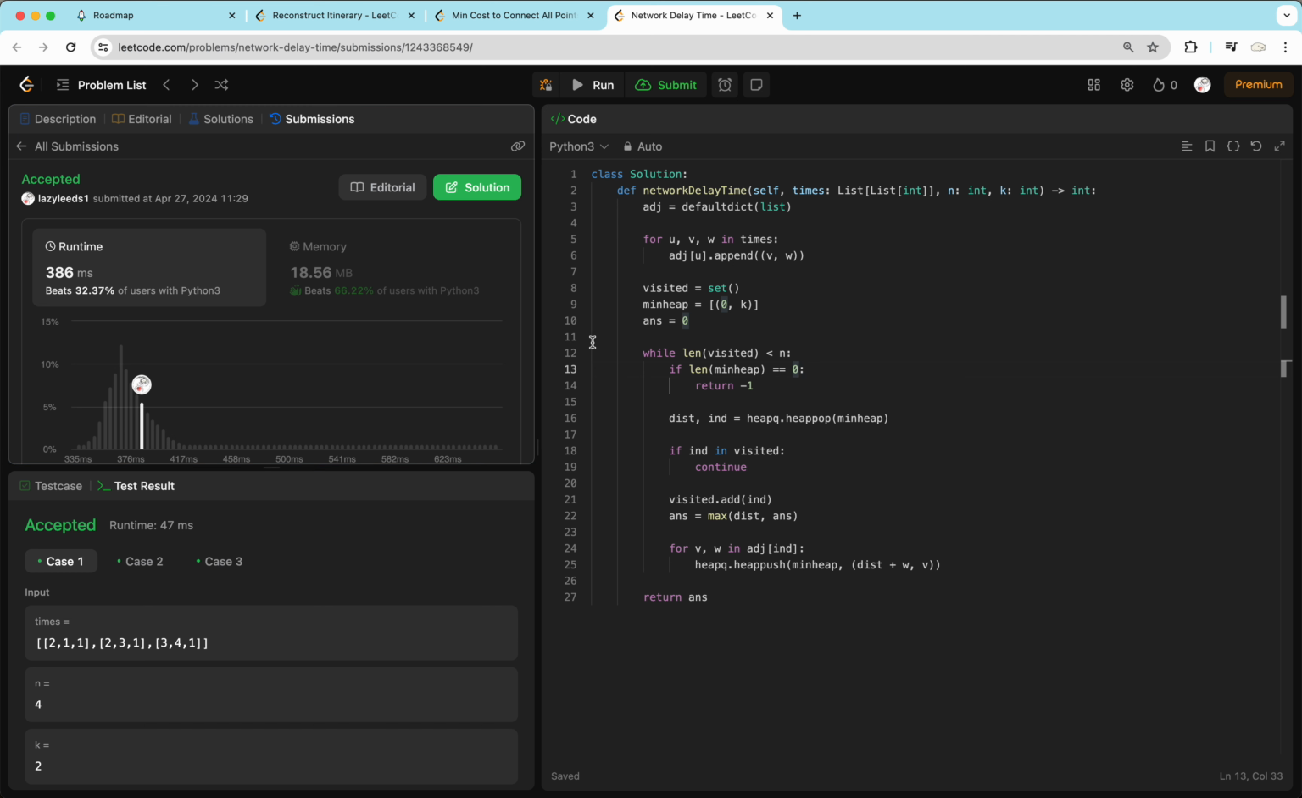Nice. So this question is a slightly modified version of Dijkstra's algorithm, where we're looking for the shortest distance to go from a source to a target. Dijkstra's is only looking for one target, but here in this question, we're looking for all the targets, and we're trying to find the maximum time it takes to reach any of the targets.